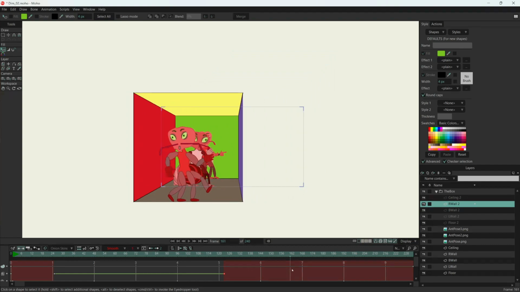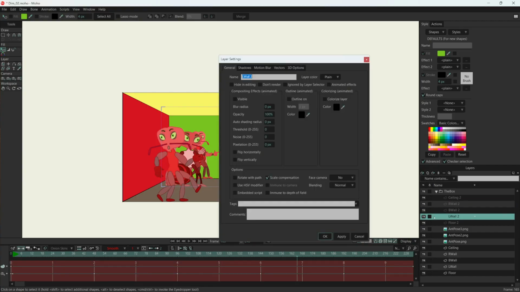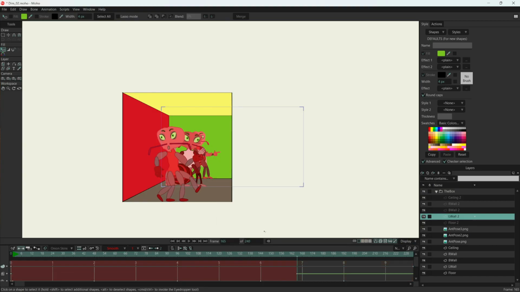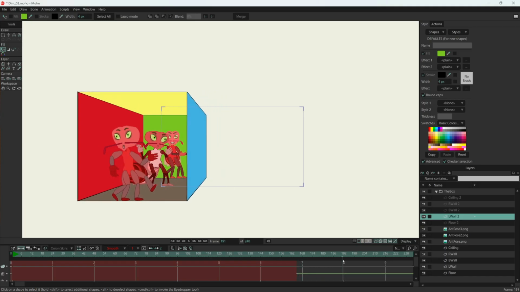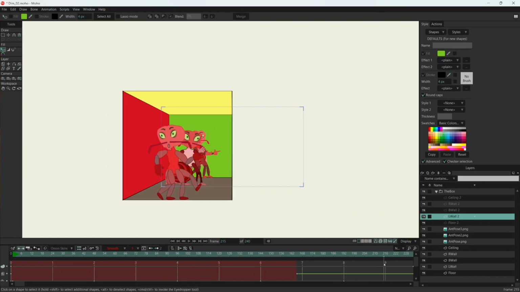And then as we come across and we hit blue, now we want to make the blue wall or the left wall visible. So we go here and apply. So now it'll be visible as it crosses on over. And then back. And now we want to make it not visible right there.